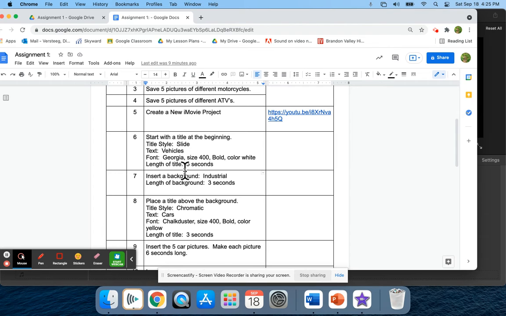The next step says that we need to insert a background onto the main track. The style of the background is called industrial, and we want to make that background 3 seconds long.